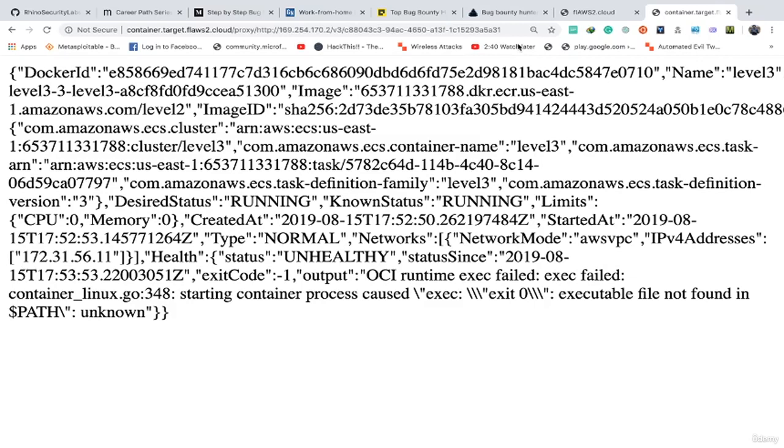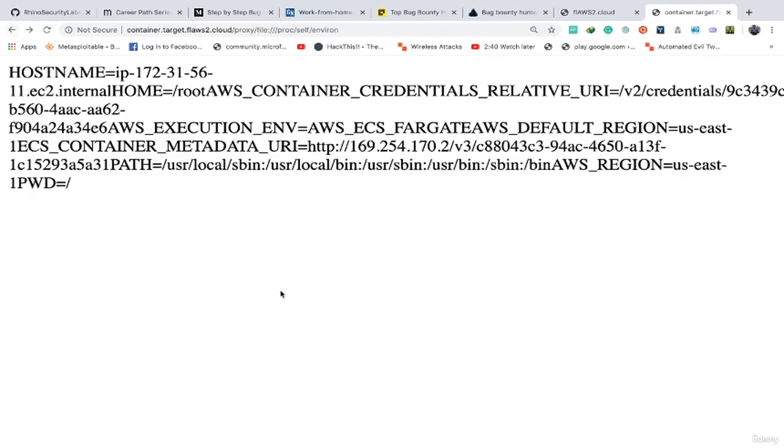You got many things. The path is unknown. Now, if you look closely, the ECS container metadata URI path is version 3.